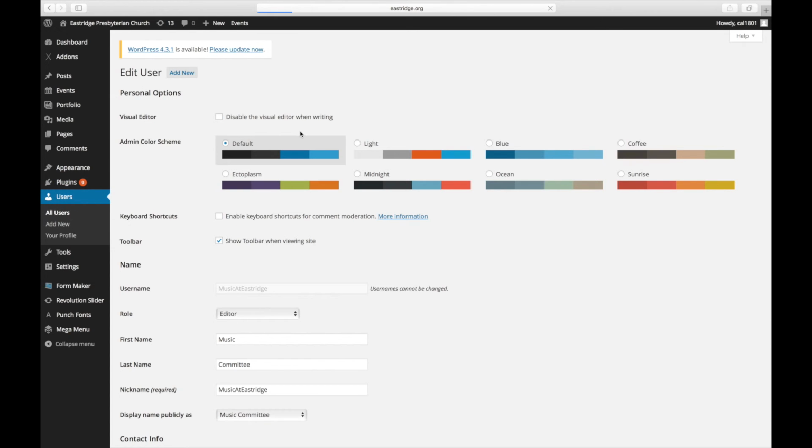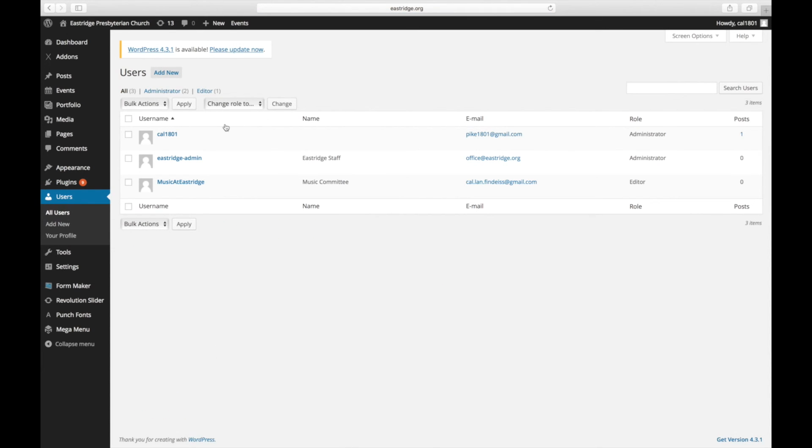So I'm going to go back to the users. To delete a user, it's really easy. You can hover over and click the delete button, or if you have multiple users you want to delete, you can select as many users as you want, go up to bulk actions, change it to delete, and press apply.